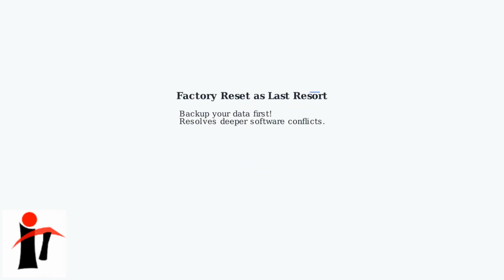If all else fails, a factory reset of your device after backing up your data may resolve deeper software conflicts affecting VVM functionality.